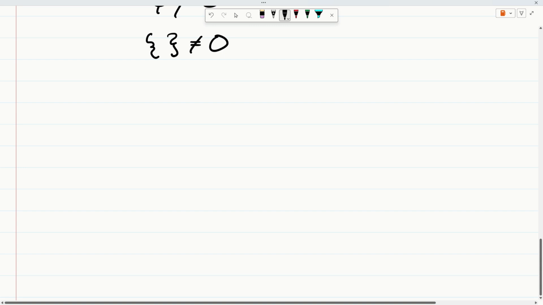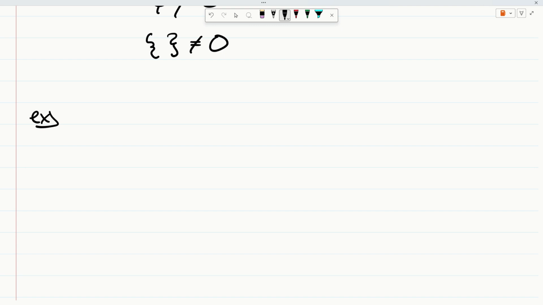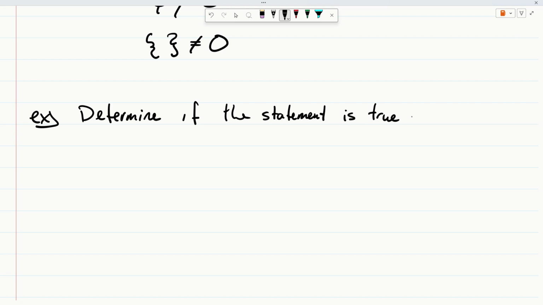So now all I really want to do here is I just want to get us used to using set builder notation and the symbols and everything. So I can give you a question, something like, determine if the statement is true or false.